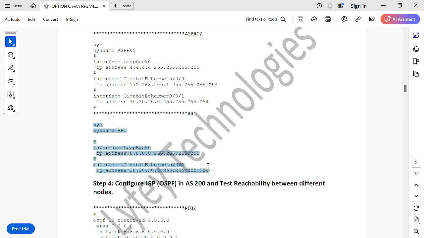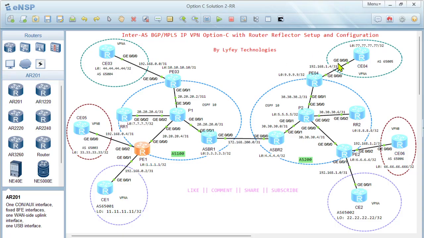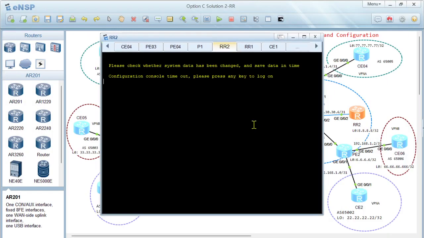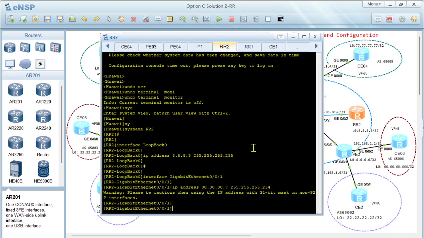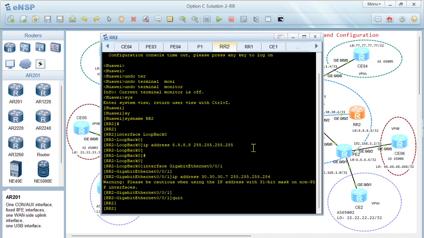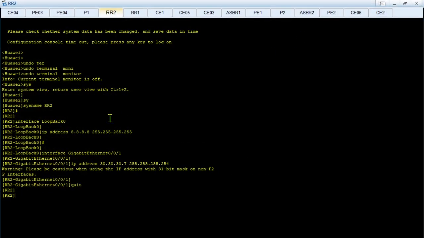And finally, we need to do configuration on our RR. This should be RR2. Log into RR2. Undo terminal monitor. System view, sysname, it's RR2. Then I can paste the remaining configurations. That is okay. So we can test the configuration that we have done.